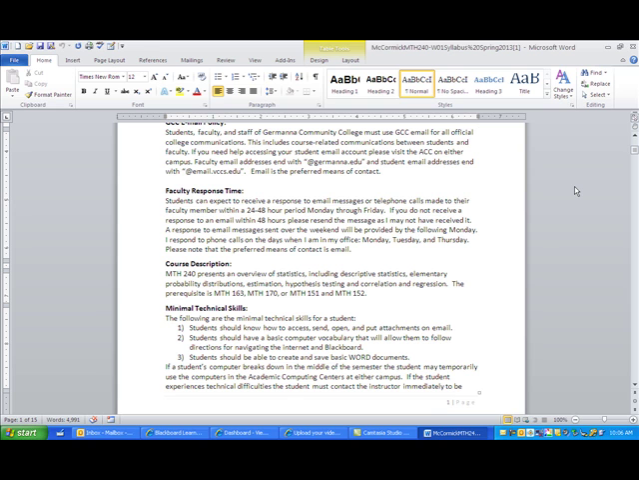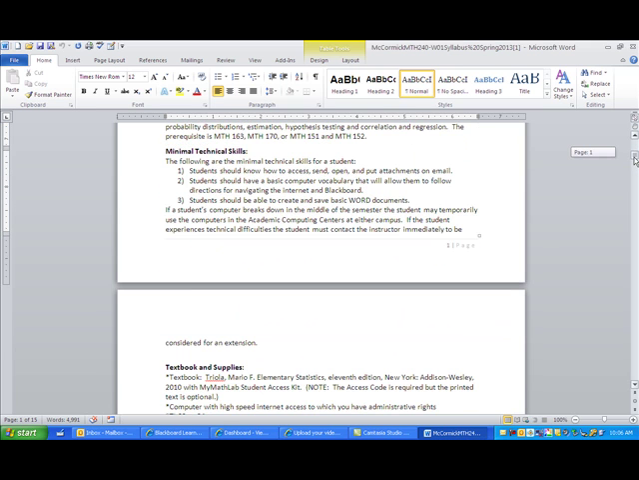Course description comes from the VCCS, so you can see that listed there. Minimal technical skills: you should know how to deal with email. That is, access it, send it, open it, and put attachments on it. You should have a basic computer vocabulary that will allow you to follow directions for navigating the internet and Blackboard. You should be able to create and save basic Word documents.